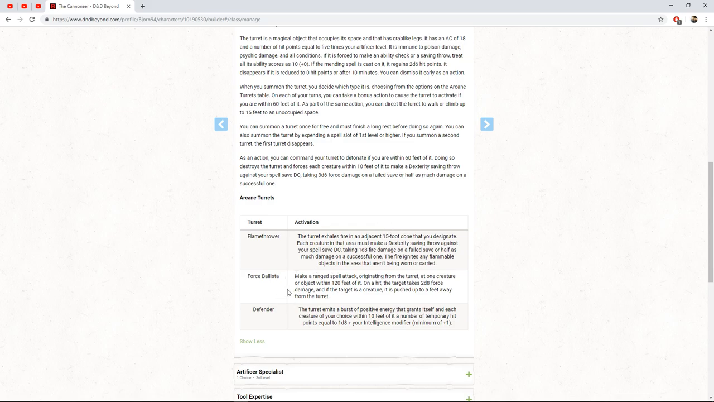The one I feel most people will be using is the force ballista. This is awesome. 120 foot of radius, and we're able to make a spell attack roll on a creature. On a hit, it takes 2d8 force damage, and if it hits the target, it also pushes them 5 feet away from the turret. So very, very good.